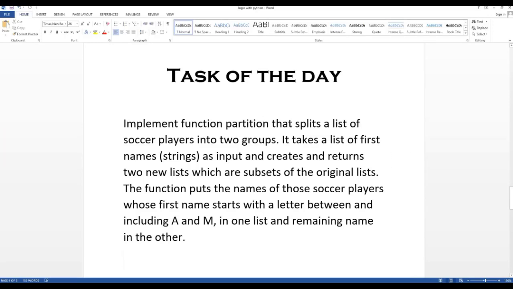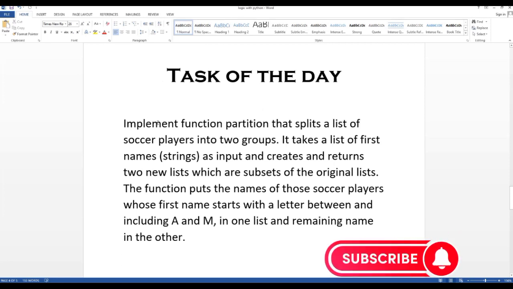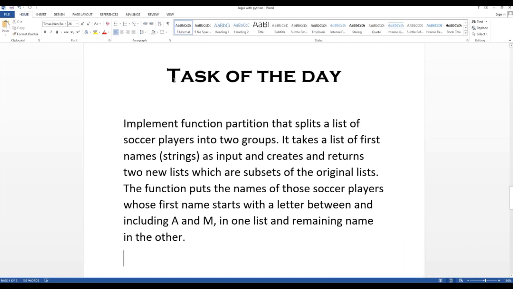Hi. So today in this video we are going to do another task. And what is the task of the day? It is a function. I'm writing a Python program to build the logic. So the task of the day here is to implement a function partition.